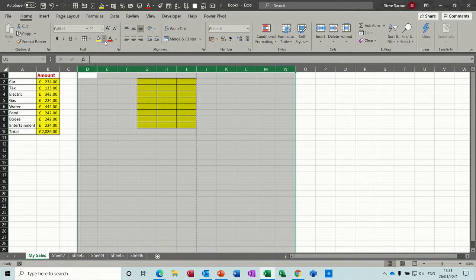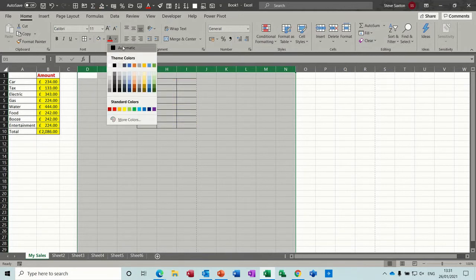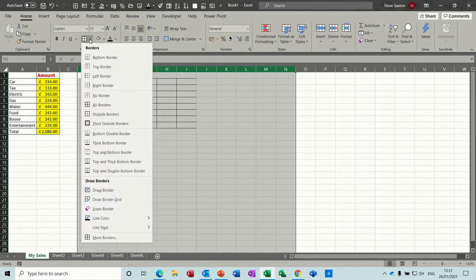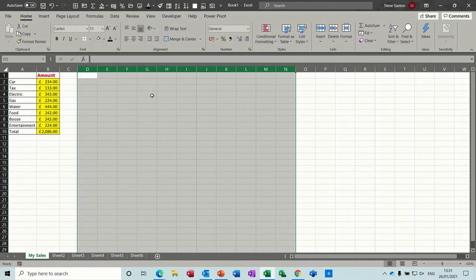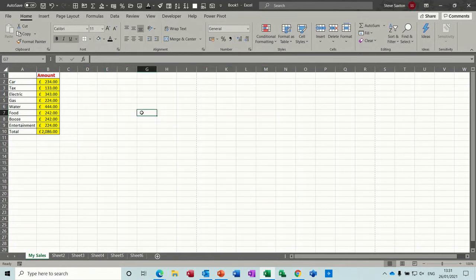Now I'm going to say no fill. I'm going to go black, automatic, should I say, and I don't want any borders, no border. So that should now be back as it was, default, not messed up by me.